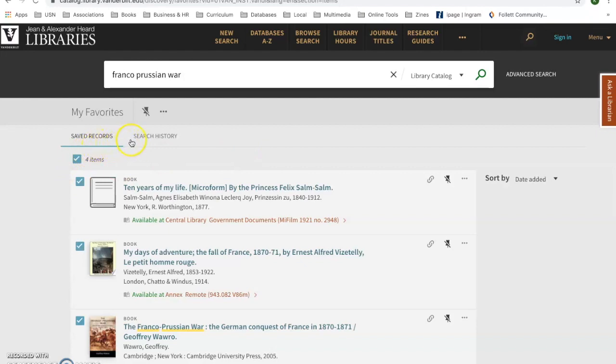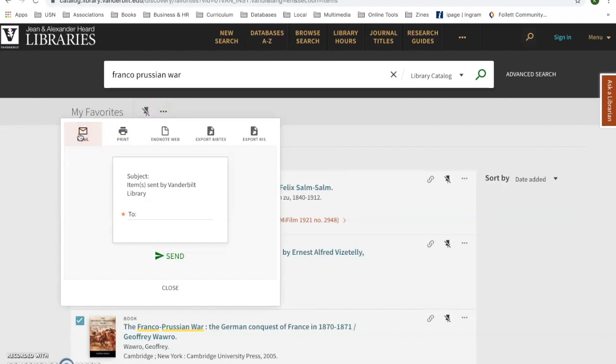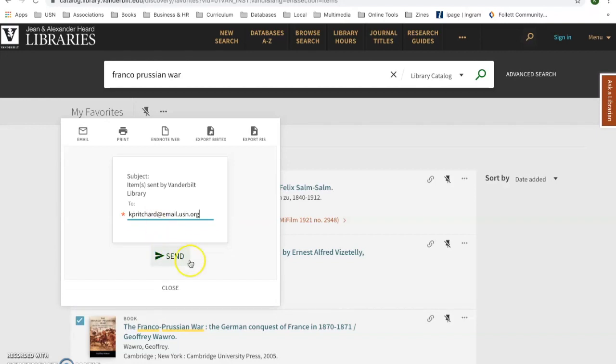Now, in the bar just above where it says Search History, I see the three-dot icon, which I can click for more options. When you click it, you'll see the option to send an email. And when I click that, now I have a space to enter my own email address. So I type in my address, check to make sure that it's right, and click Send.